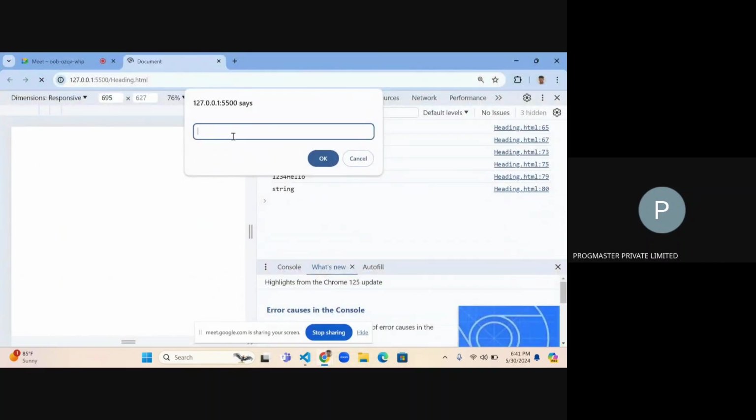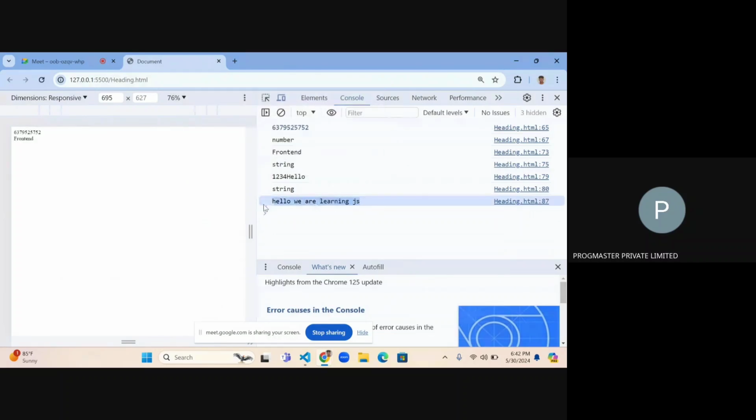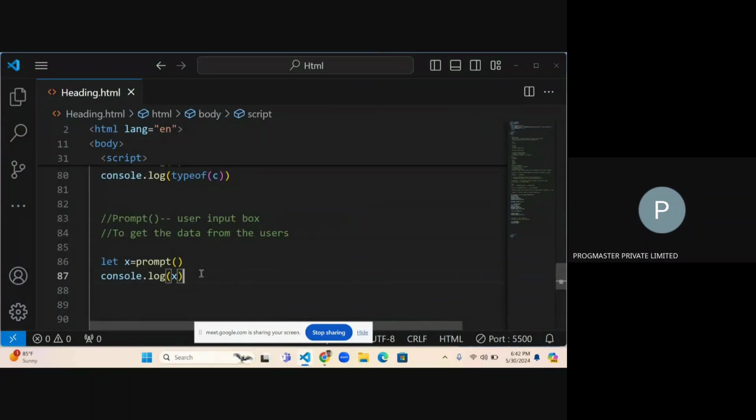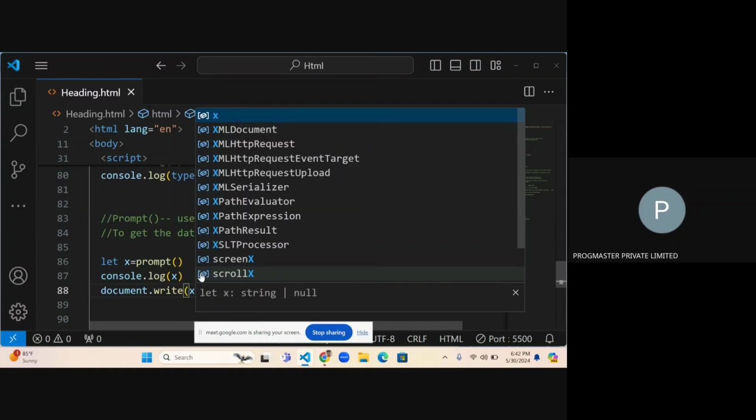So when the user gives some data like "hello, we are learning JS", something, some data we give here. Click OK. So now we are getting the data within our console statement. Why? We have that print statement, console. So the document will be there now. Document.write. Within that document.write, X will be there. The data will be printed within that X.